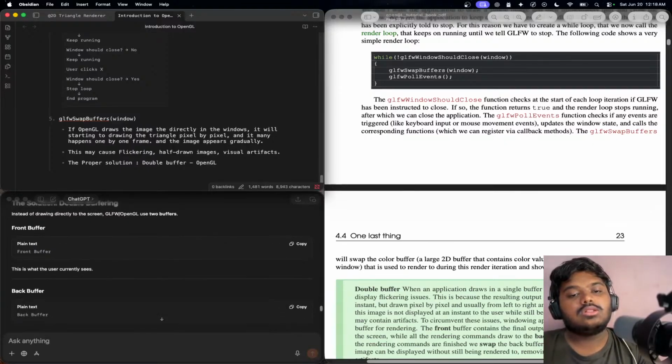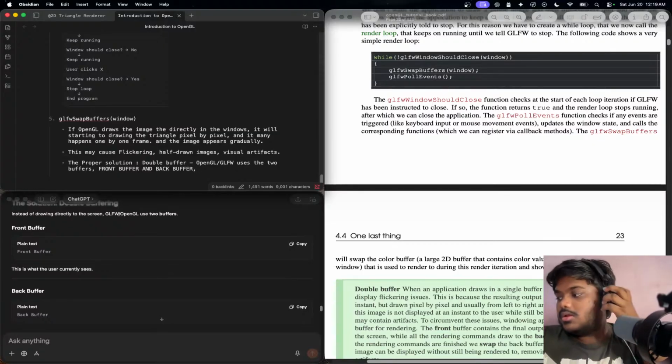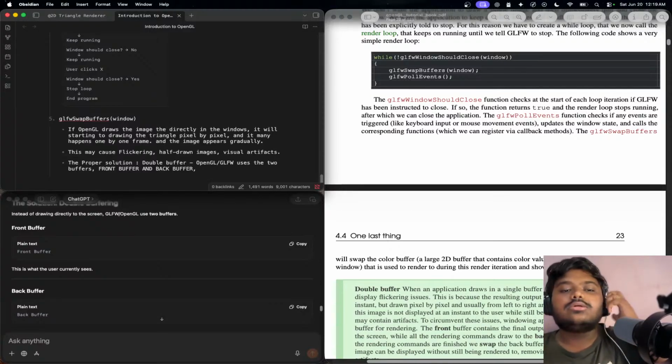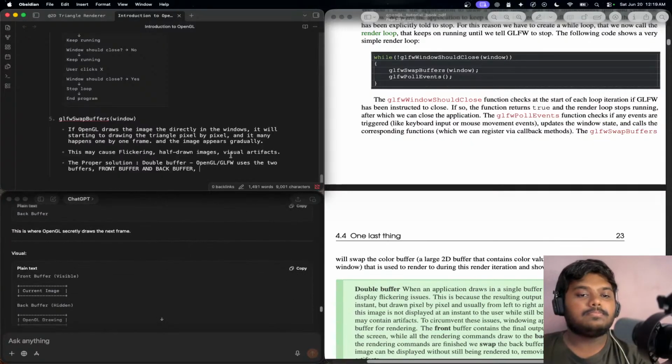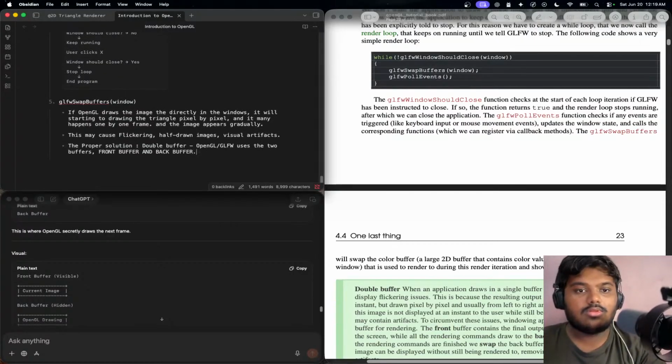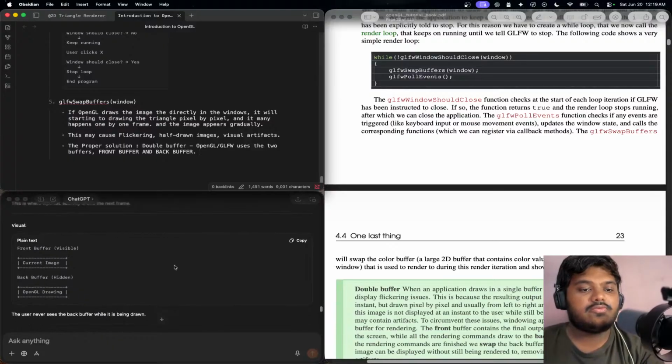So OpenGL slash GLFW uses two buffers: the front buffer and the back buffer. Yes, front buffer and back buffer.